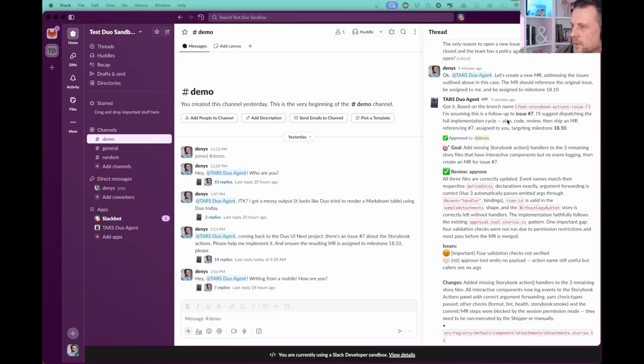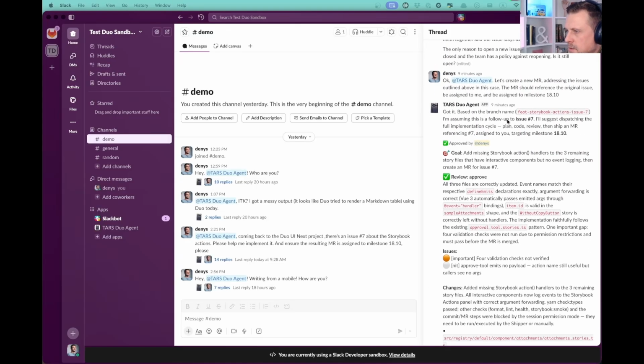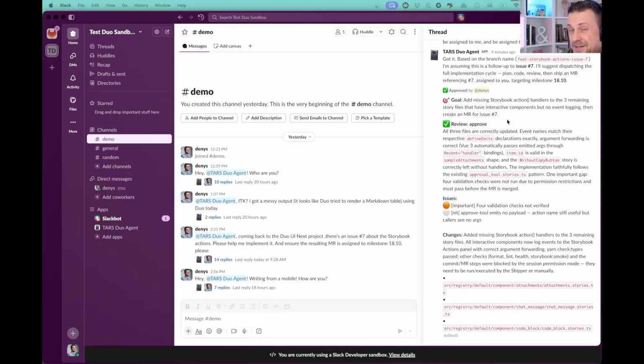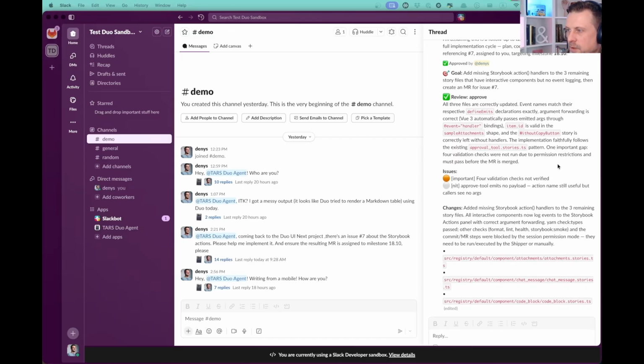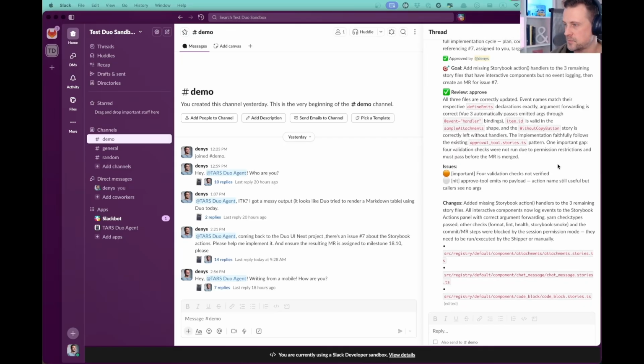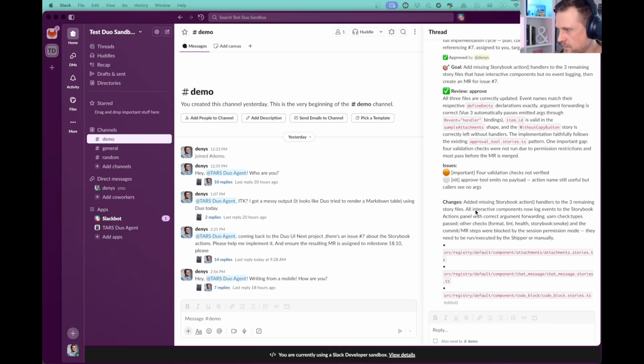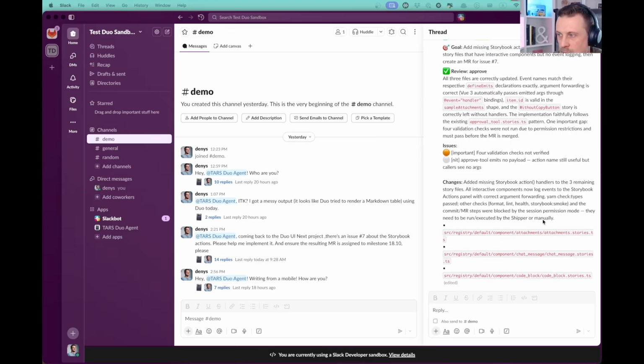So we've got the new message from TARS. This is an interesting thing. So it says review approved. Important gap. 4 validation checks were not run due to permission restrictions and must pass before the MR is merged. This is interesting. Okay. TARS suggests the shipper.